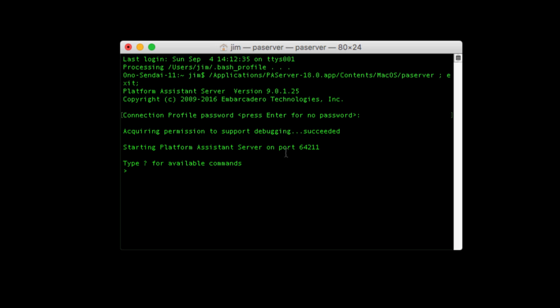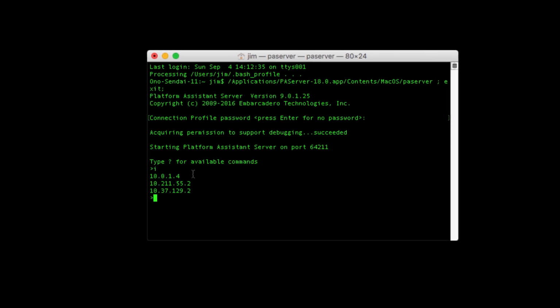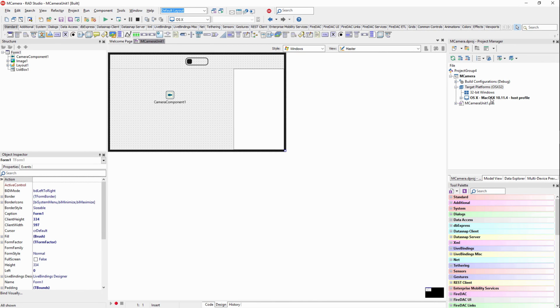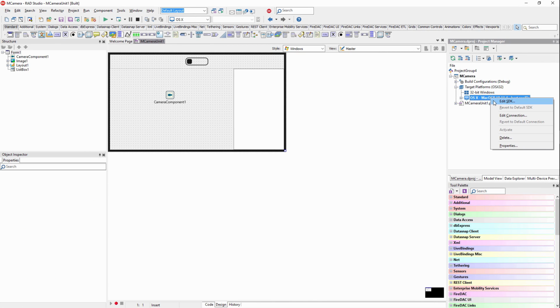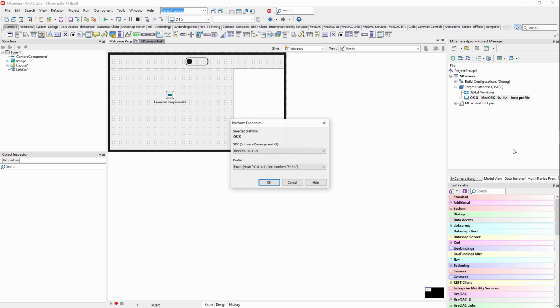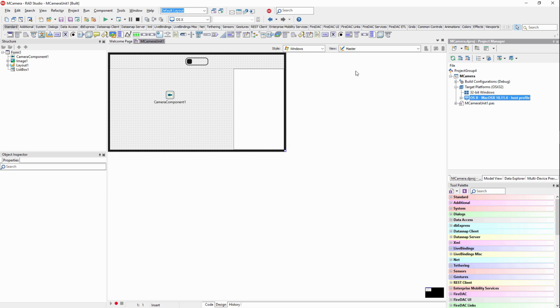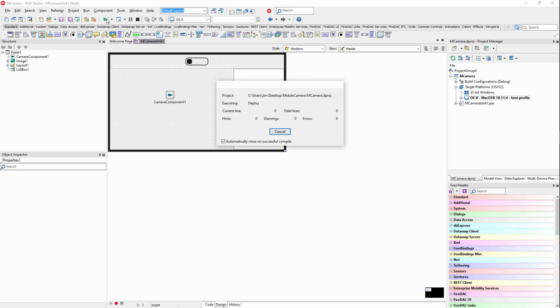Here's PA Server running. I'm going to hit I and 10.0.1.4, 10.0.11.4. See, that's not, oh, that's macOS 11.4. Let's make sure this is correct. Properties, 10.0.1.4. Okay, so this should work now. If I hit run, this should build it now and run it, deploy it to macOS.